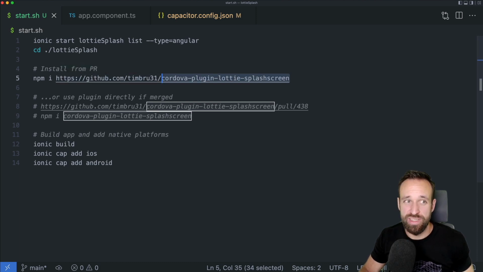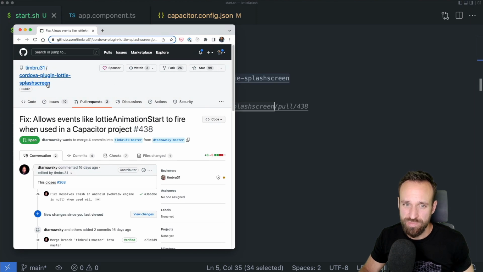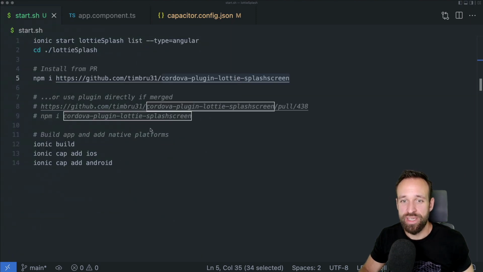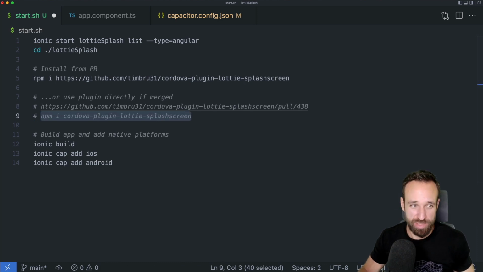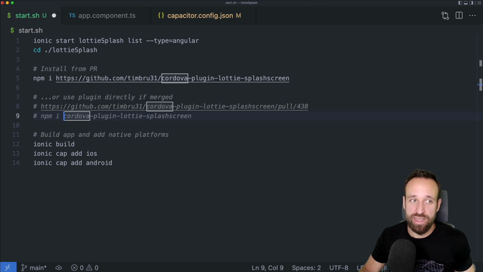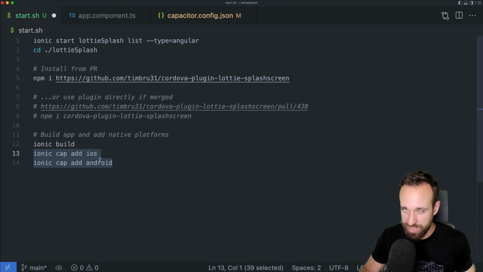Now, in the future, if you take a look at this pull request and it is merged, you can simply go ahead and install npm install cordova-plugin-lottie-splash-screen once again. Pretty sure it will actually be merged when this video goes live. Now, once you get that in place, you can also run the first Ionic build and add the native platforms for iOS and Android, and then we can continue.